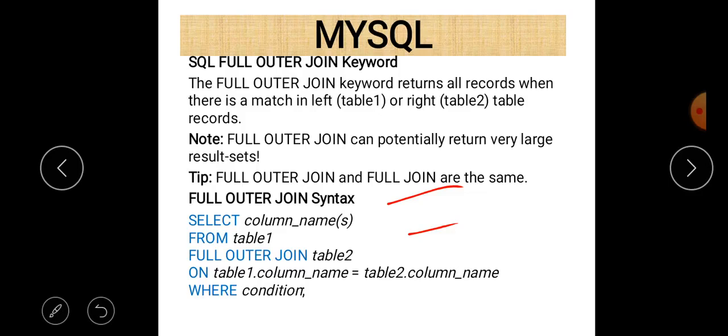But in the case of full outer join, we use the keyword FULL OUTER JOIN, and everything else is the same. So SELECT column names, then FROM table 1, and then FULL OUTER JOIN table 2, and after that the keyword ON, and a condition should be there. The condition is that a common column name, which belongs to both of the tables, should be there. So we write table 1 dot column name equal to table 2 dot column name, and after that a WHERE condition. If there is a condition, then we can specify it with the WHERE clause also. That is not an essential part of the full outer join syntax.